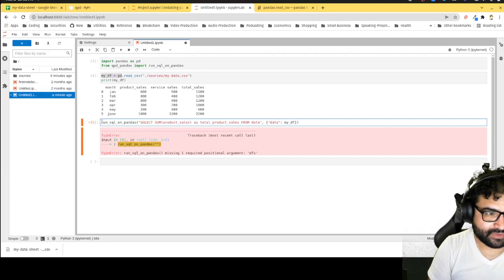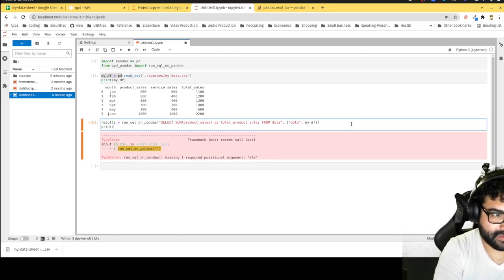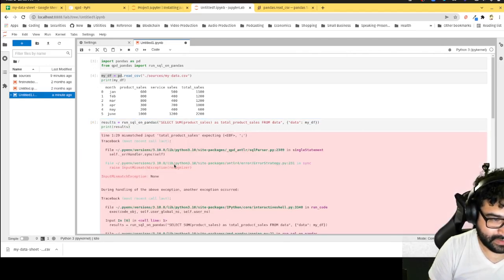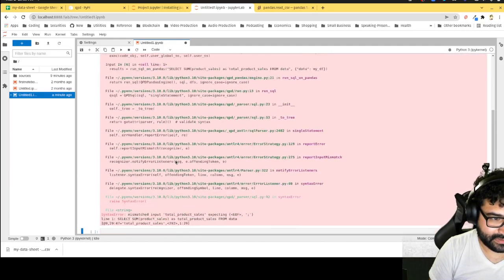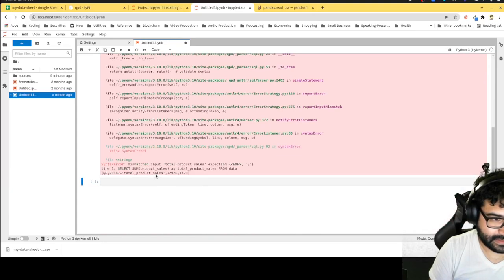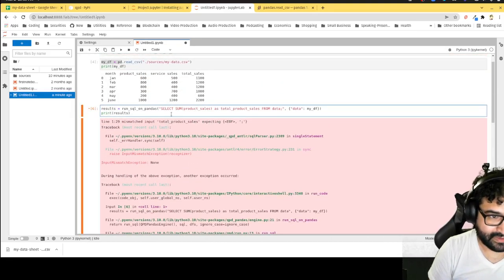Now I want to save the result in a variable, so we'll call this results equals, and then we want to print those results. So we'll print the results, and let's hit run. Okay, we got an error, so let's take a look. Handling of the above exception. Select sum mismatched input total product sales expecting in the file. Okay, so maybe it wants me to put that semicolon. Select sum product sales as total product sales from data. Yeah, that should work.